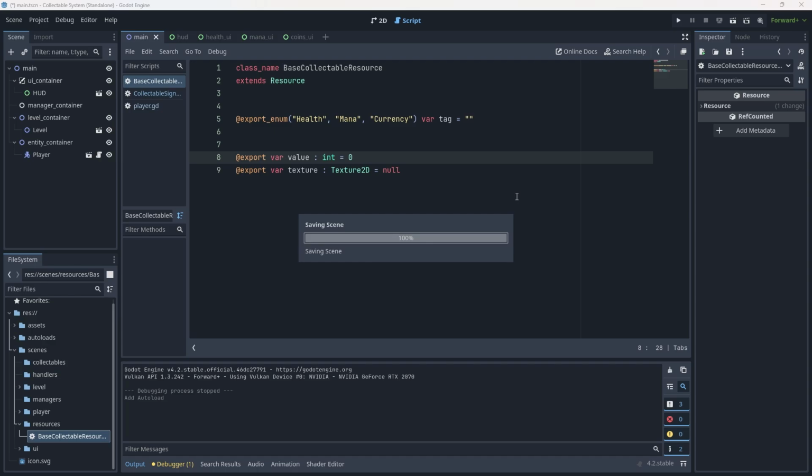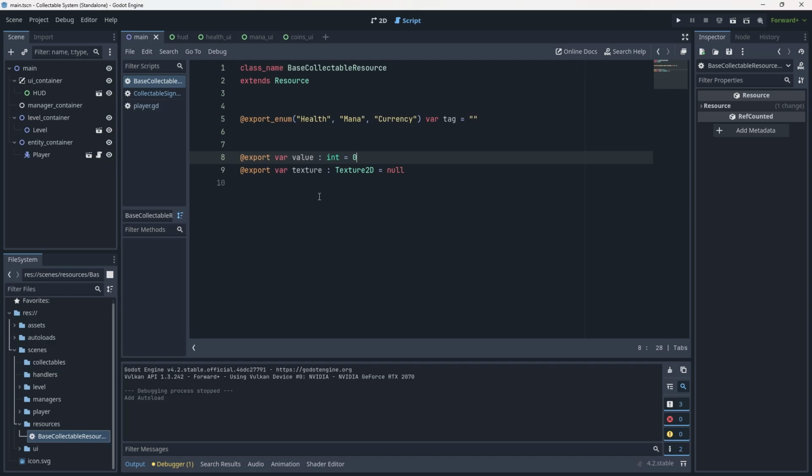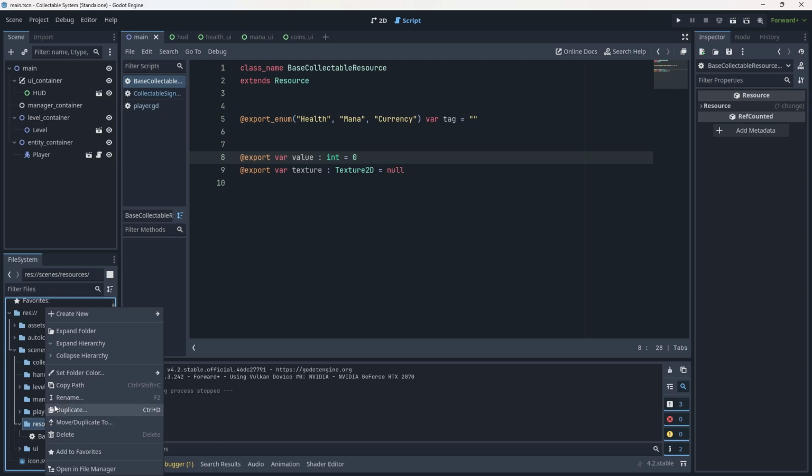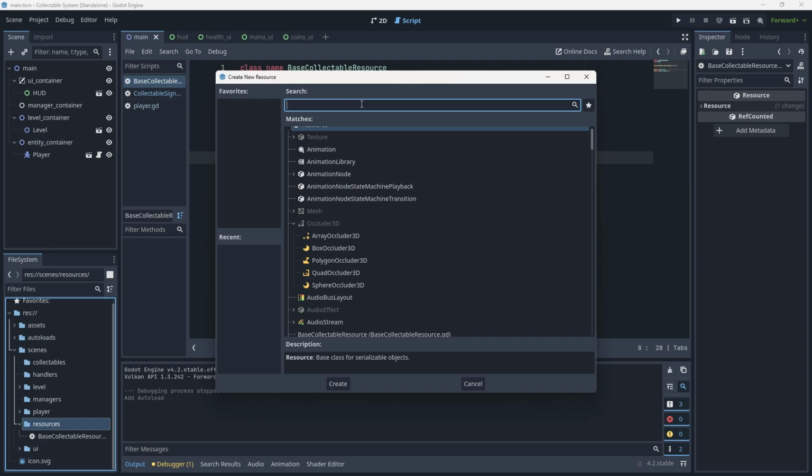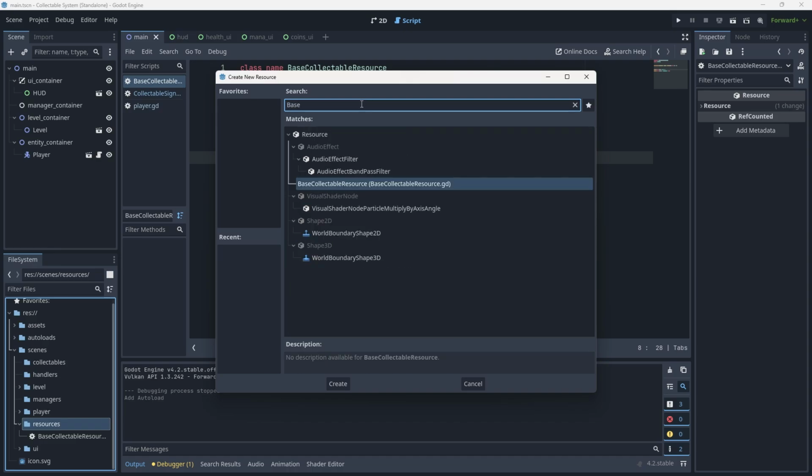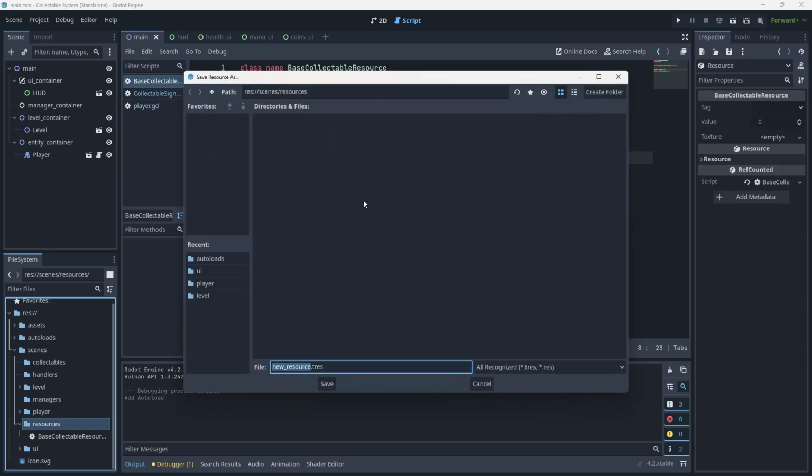Now I'm going to hit Control S and save. And now what we can do is if we go back to our resource folder here, we can right click on the folder and then hit create new resource. Now, if we just type in base collectible resource, you'll see that it pops up here for us. Now I can double click on this.